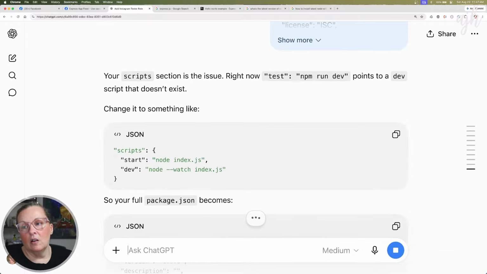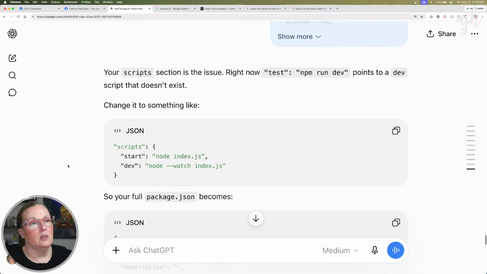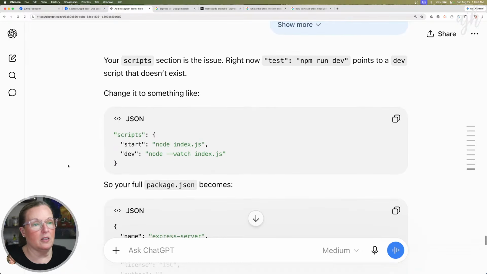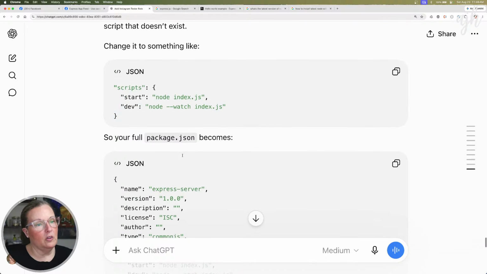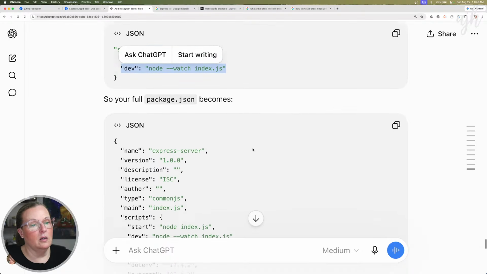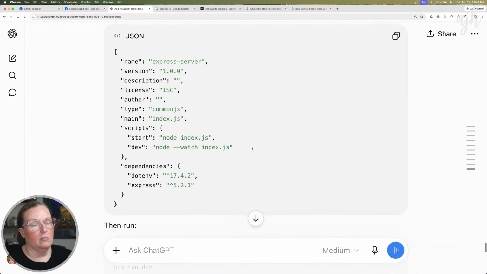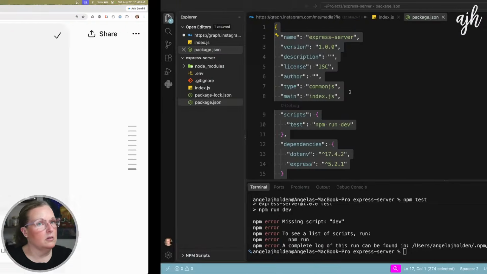And Omri Turgay, I hope I'm saying that correctly, says, why not TypeScript? Why not vanilla JavaScript? Right back at ya. Your script section is the issue right now. Test points to a dev script that doesn't exist. Oh, oops. So in your package.json, we have to add this. Okay, I'm just gonna replace this.